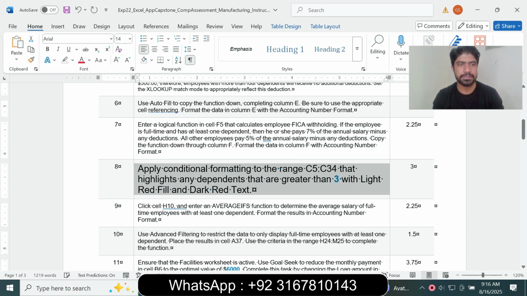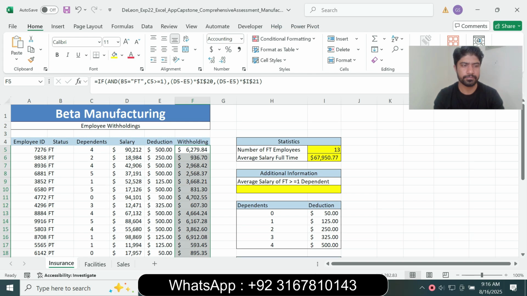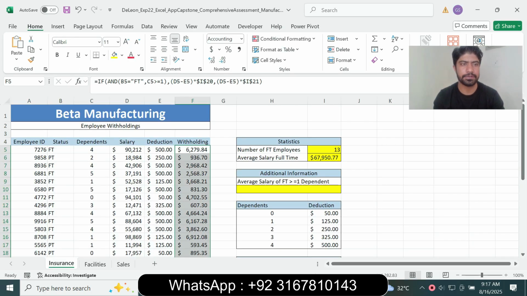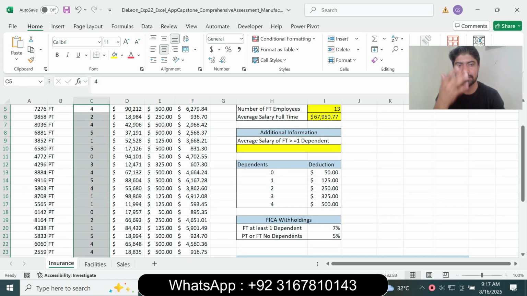So question number 8 is: apply the conditional formatting to the range C5 to C34 that highlights any dependents that are greater than 3 with the light red fill with dark red text. So copy the range C5 to C34 and paste the range, press Enter.